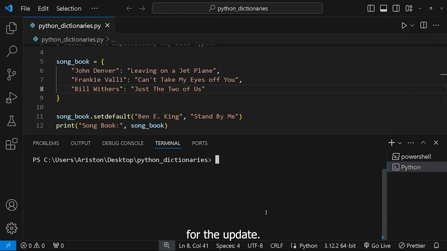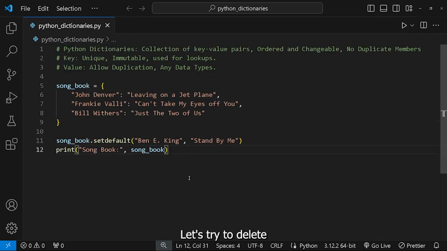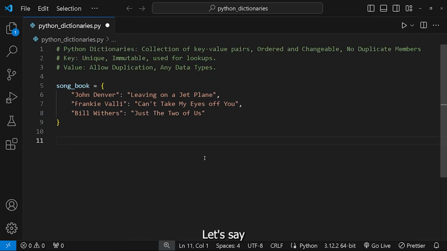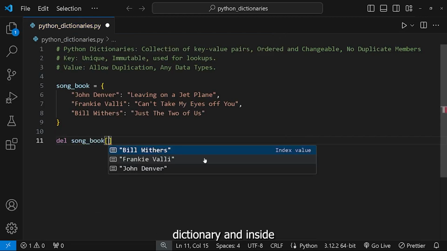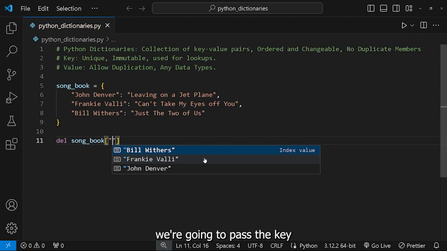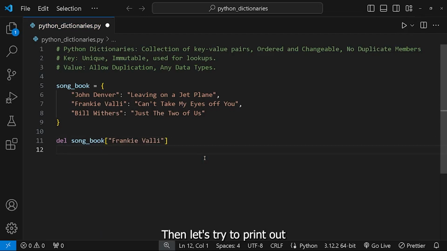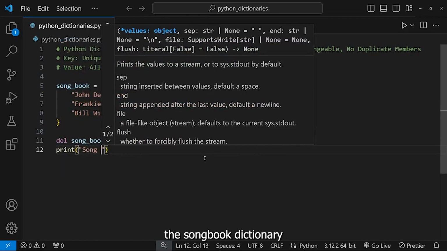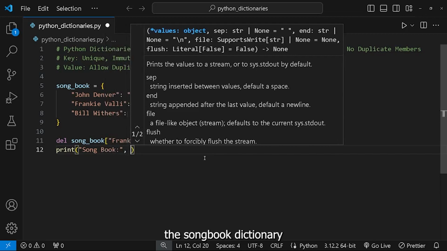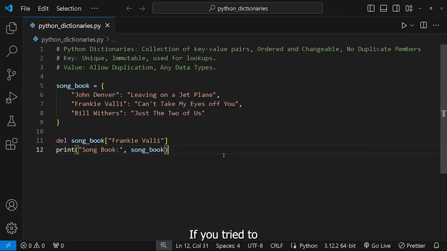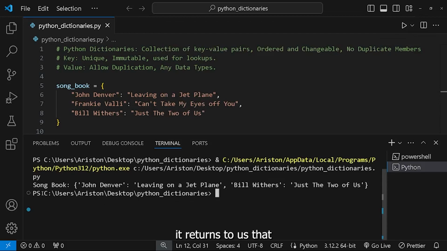Okay, so that will be all for the update. Let's try to delete. Let's remove this one right here. Let's say we're going to delete the Frankie Valley. So del and then songbook dictionary, and inside the square brackets we're going to pass the key. Let's say Frankie Valley right here. Then let's try to print out the songbook dictionary, then songbook. If you try to print this out, it returns to us that the key of Frankie Valley here is not inside of this new dictionary. So we successfully deleted that specific key.